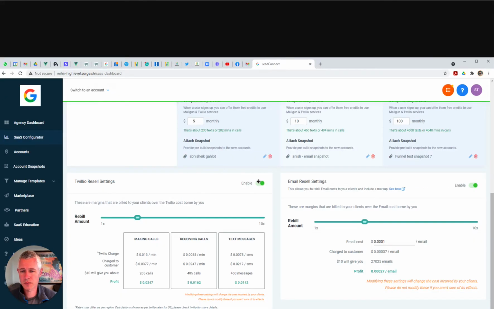Okay, so on this one, it's pretty simple. I've just got a screenshot here. You can see down here, this will be in the same section as the SaaS configurator. You can see over here on the right-hand side, it'll say email resell settings. And then just like with Twilio, you'll be able to very quickly and easily enable or disable, as well as obviously define all of your margins. This will work for both Mailgun as well as any SMTP that you might be running as well.